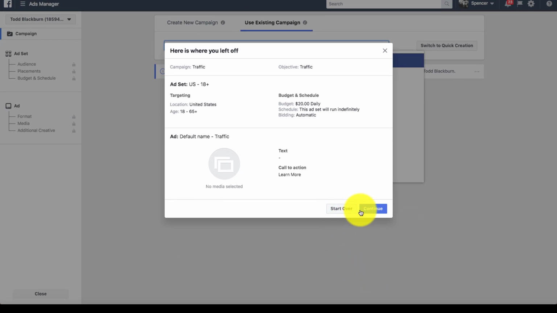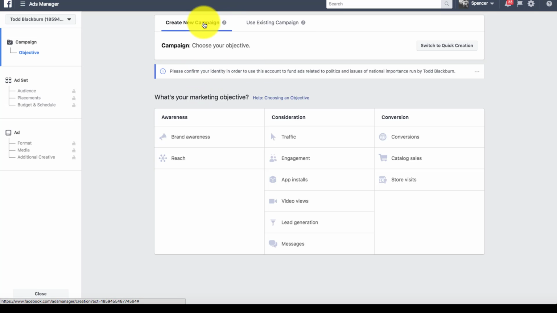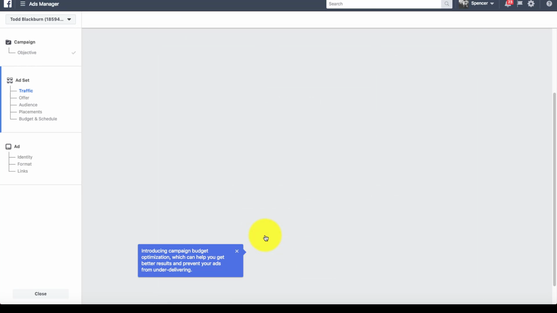Okay, so to run an ad, you're going to get to the ads tab. You'll click on create a new ad. It might ask you to continue an ad, just say start over, create new campaign. You're going to go to traffic. And then I was going to show you something advanced with the split test, but I've decided I'm going to make a different video for that because they've made some changes. So we're just going to click on continue.